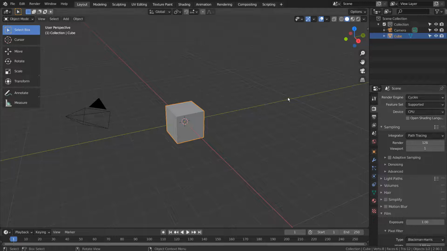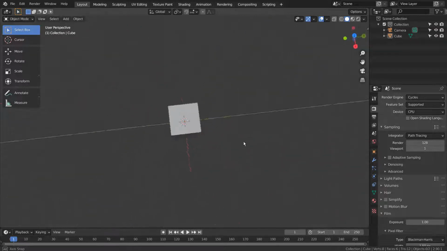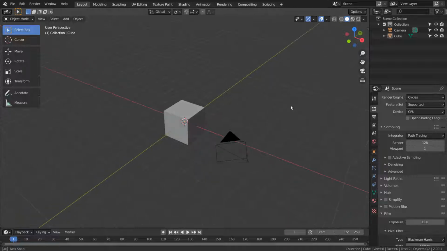In this tutorial, I'll show you how to use Blender's Fly Walk View mode. Click the middle mouse button and drag to orbit the view. This is how we orbit the view in the viewport, but the render image is not going to be produced from the viewport angle.